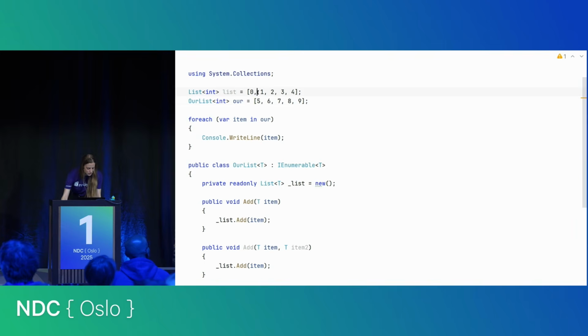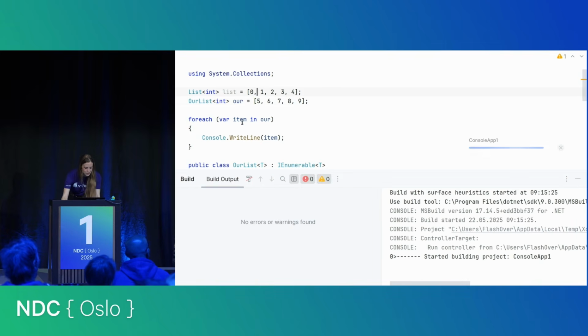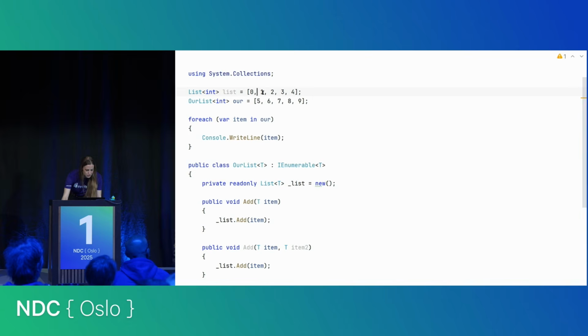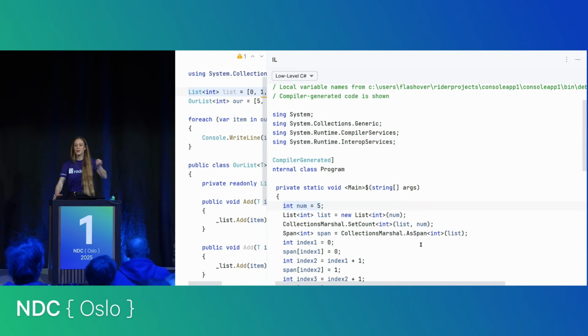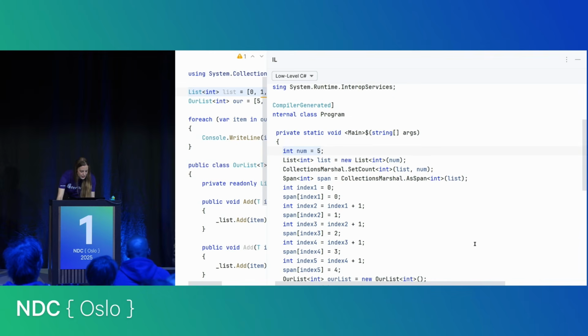Perfect. But also, under the hood, something's changed as well. I'm just going to build this real quick and then open the IL view. And you can see we no longer call add, but instead we create a stack allocated span and use it to fill the list in one go. That's really, really good for performance, super cool. I love it. That's great.